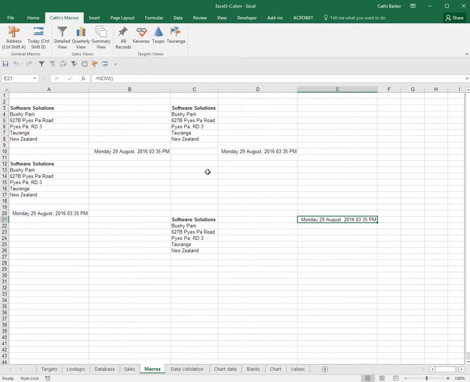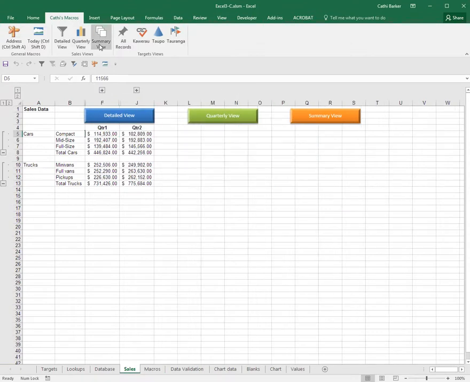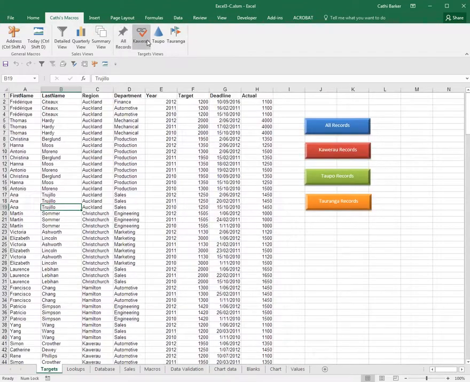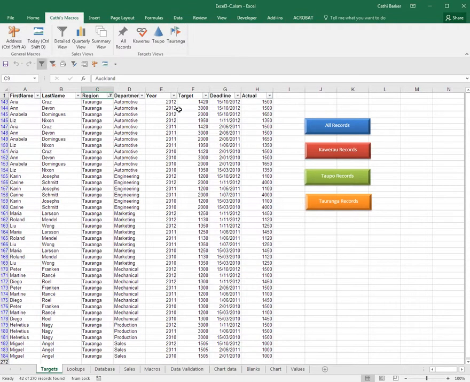If I was to click on a cell and choose Address, there's my address. If I click on this cell and choose the date, there's my date. And I can see the detailed view, the quarterly view, the summary view, all records, Kawerau, Taupo, or Tauranga. The difference is this ribbon will always appear in this particular Excel. It's not just when this file is open or closed. So you have to decide what's the most appropriate place to place your macros.